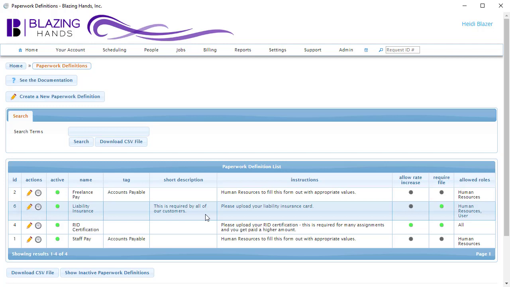Only staff with either the manager or the human resources role will be able to create and update paperwork definitions. This concludes the intermediate paperwork definitions training.